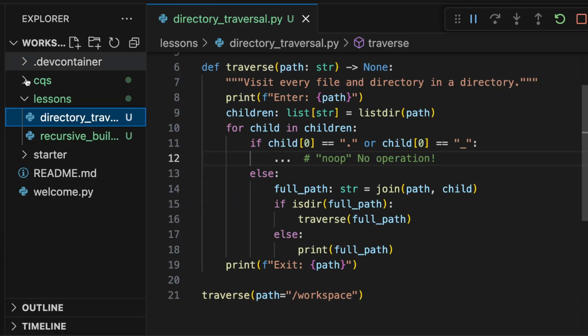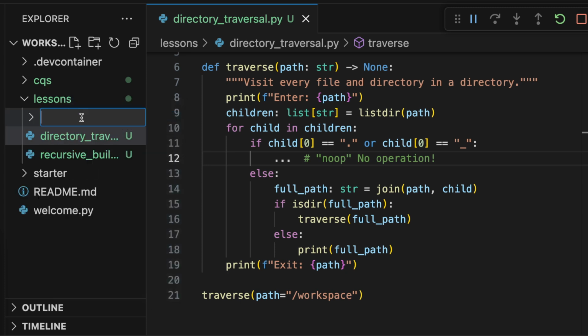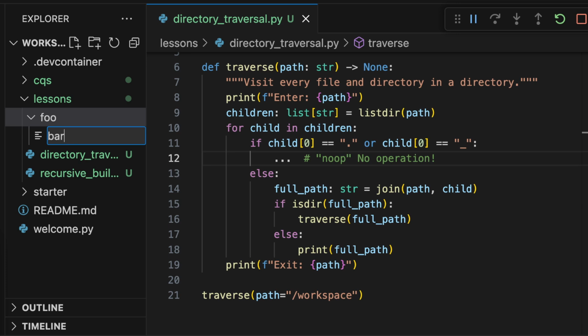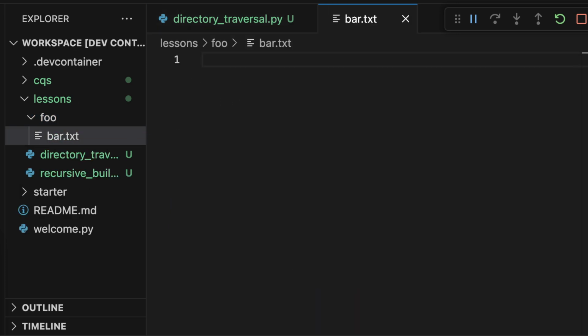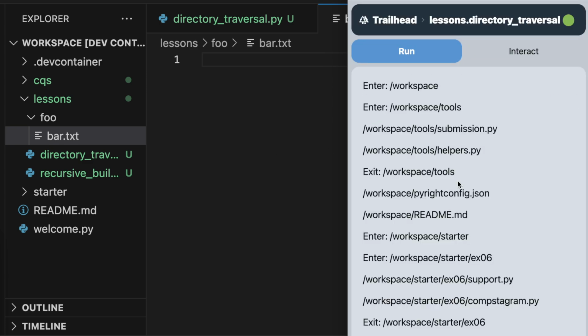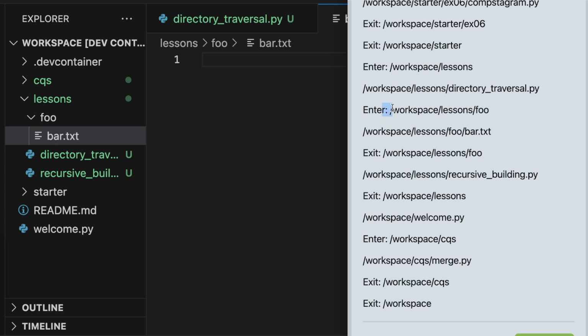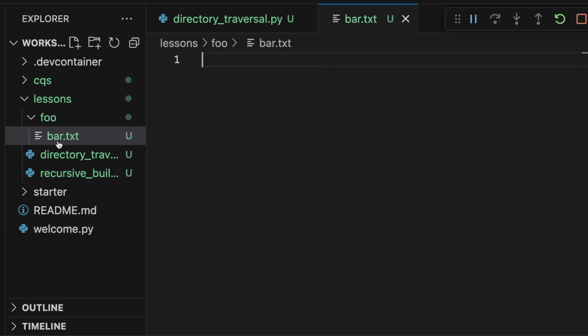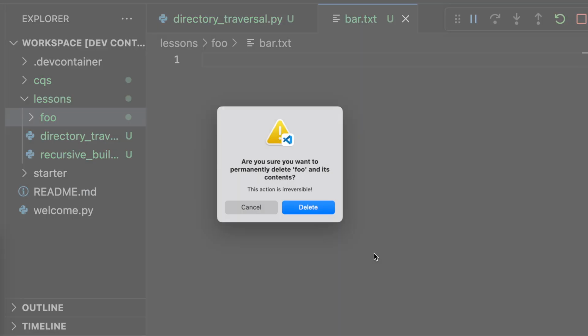And if we were to make more subdirectories, like in my lessons directory, if I were to make another subdirectory named foo, and make a file named bar.txt, we would see here, let me rerun this program. Enter lessons, we enter lessons foo, we see that we have this foo bar file, we exit lessons foo, we have one more file in this directory, then we exit lessons, and so on. Right? I'm actually going to delete this so that it's not there anymore.